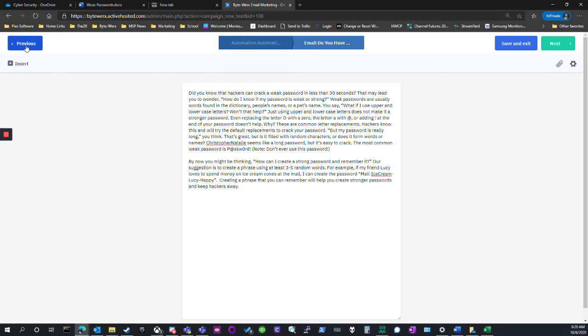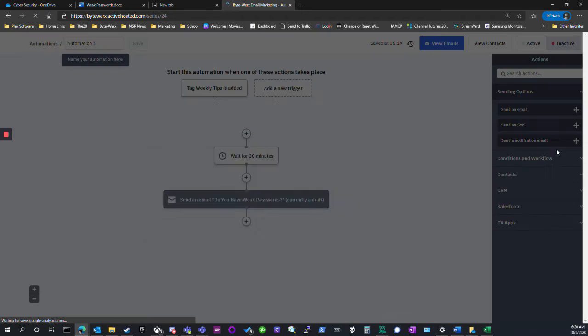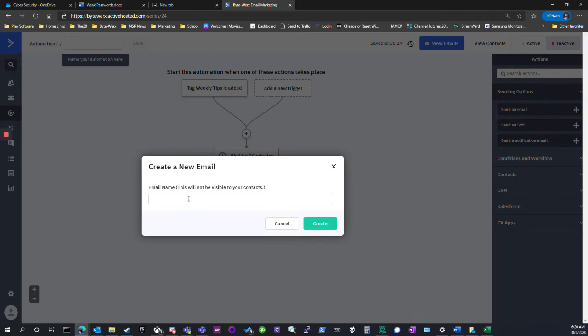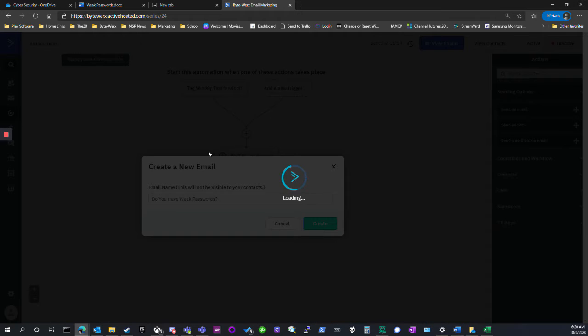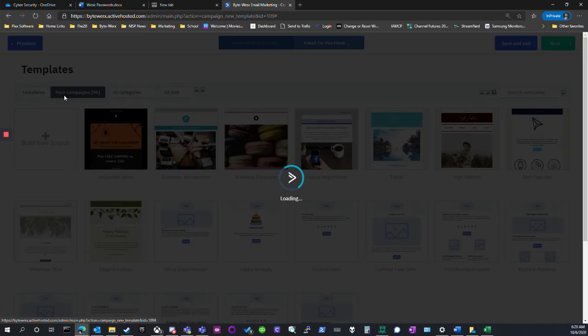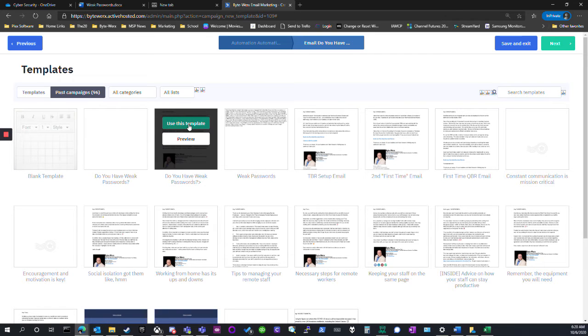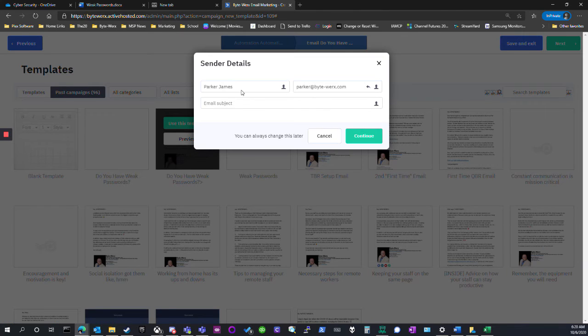So you know what? I think I want to start with a template that I already have that's a little bit formatted like I want, instead of fighting the formatting. So do create a new password. Same thing. Do you have weak passwords? Create. So I'm going to go to previous campaign and I am going to use this template that I have set up. Same as before, Michael Whalen.